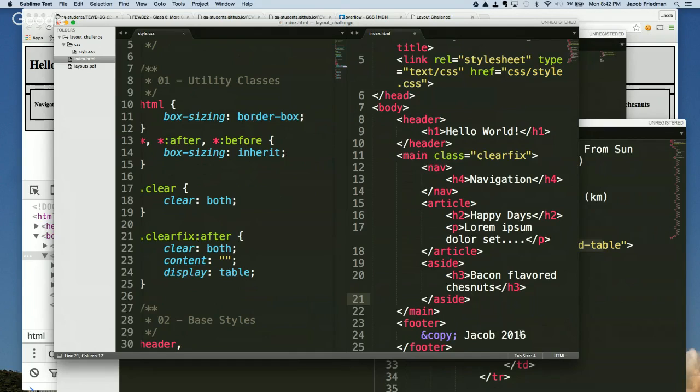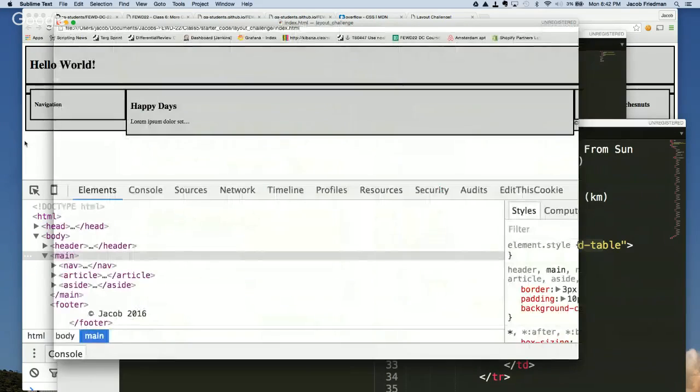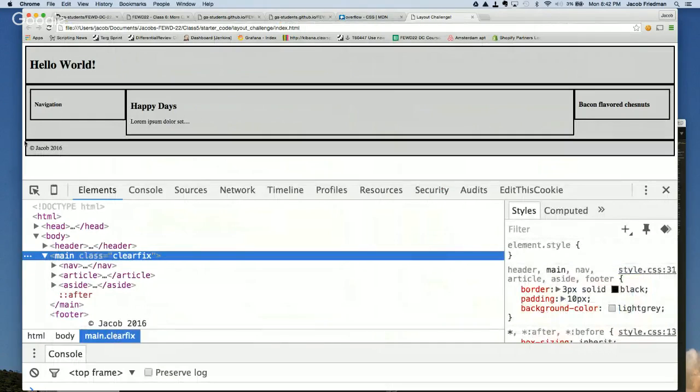Okay, so now that we've added, all we've done is just add that clearfix class to the main. We can come back over here, refresh, and we'll notice now the main is containing all 3 columns and our footer is back in its sort of rightful place.